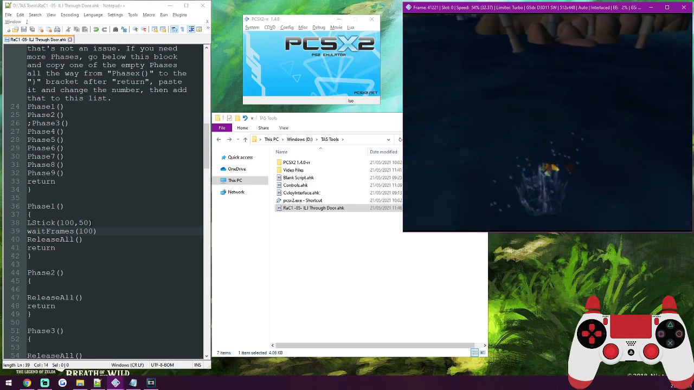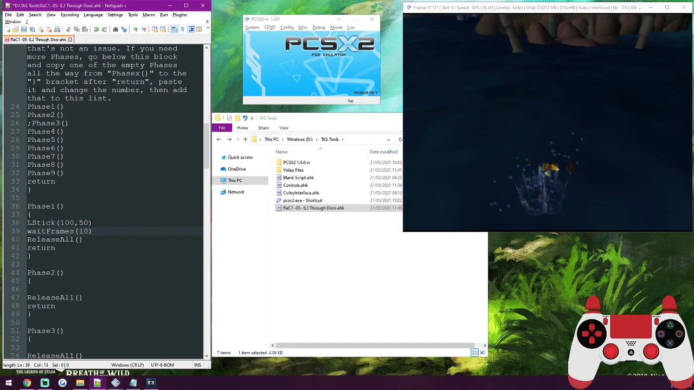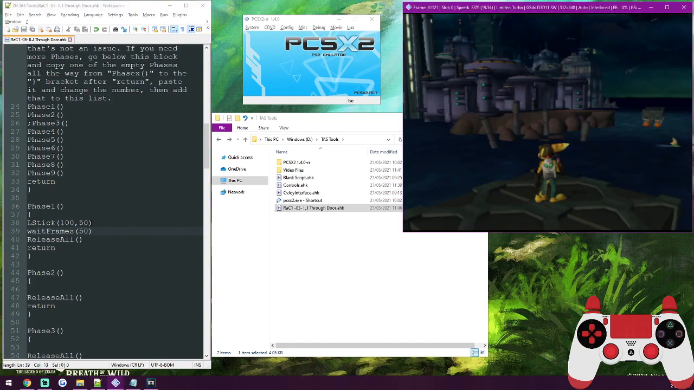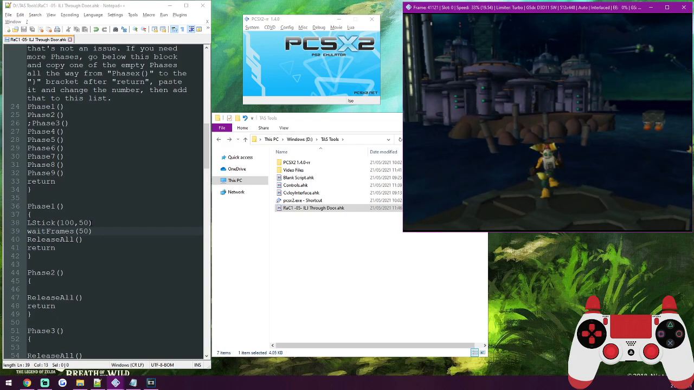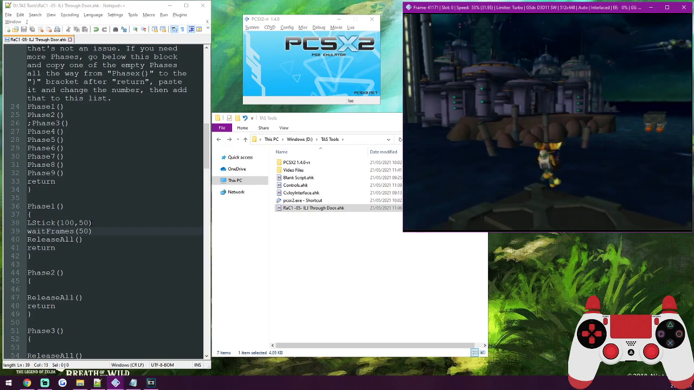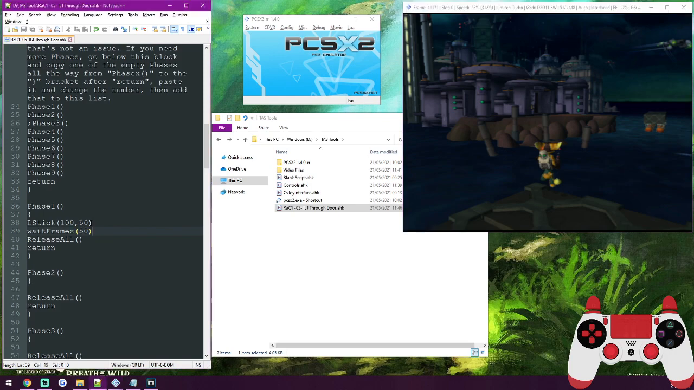And it freezes there. Yeah, that's way too long. So let's try 50 frames, around half the time. And then just reload and try it. 50 might work, so we'll go with 50 for now.